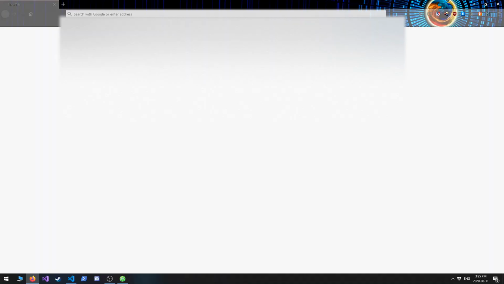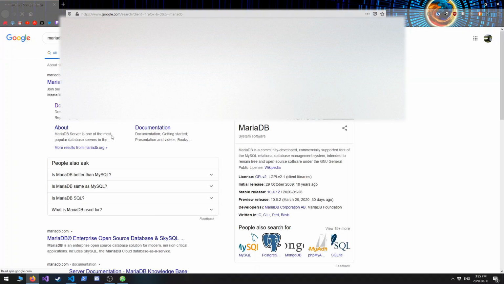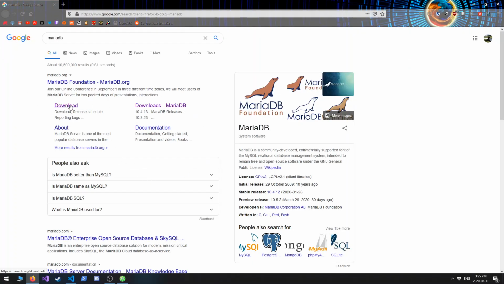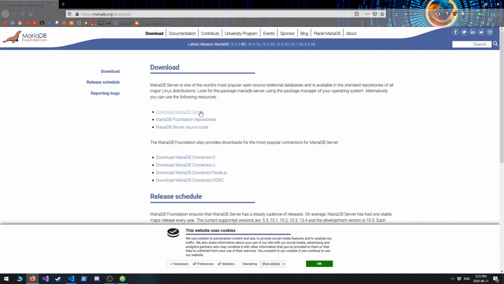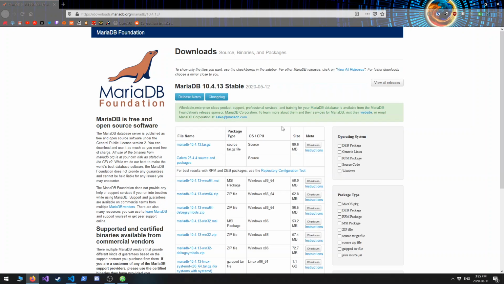First thing you need to do is download MariaDB, so just type that into Google, go to the downloads page, download MariaDB server. You're going to want to get the stable version. Currently this is the 10.4 series. You're looking for the Win-x64 MSI. This is the installer for Windows on x64. If you're using a 32-bit PC, you'll want to use the Win32 MSI, obviously, but most of you will be on x64 for the most part.